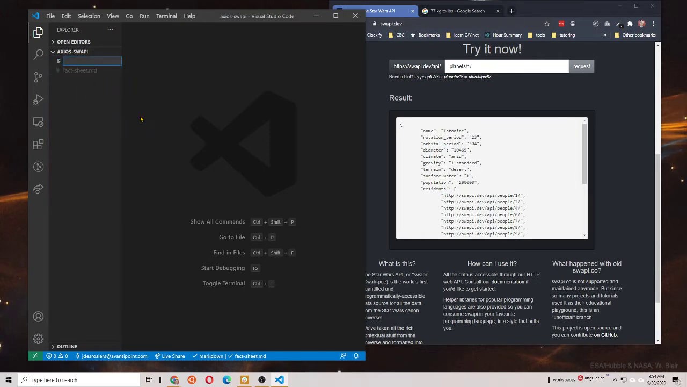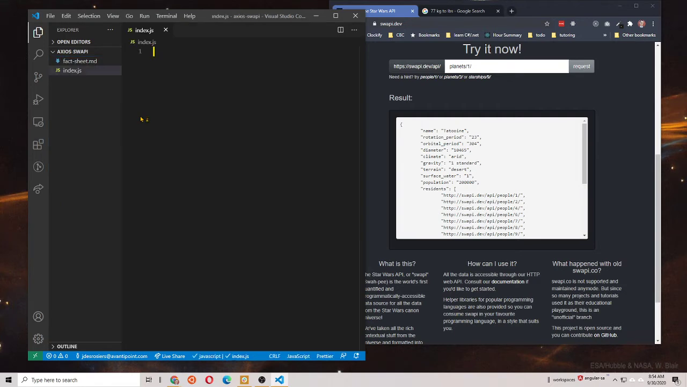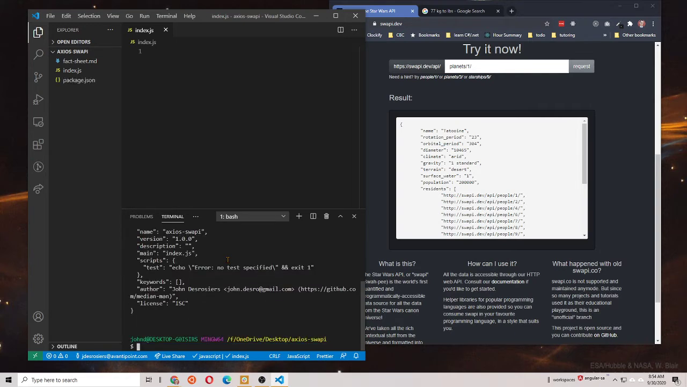So I'm going to add another file, index.js. Also, we're going to need some packages, so let's go ahead and run npm init, and I'm going to take -y to take all the default options. And then we're going to be using Axios, so I'm going to go ahead and npm install axios.